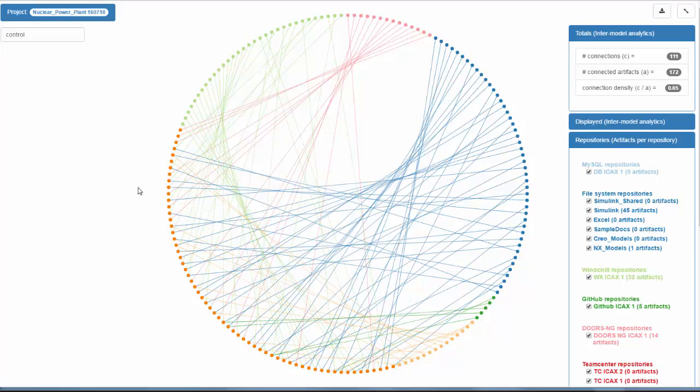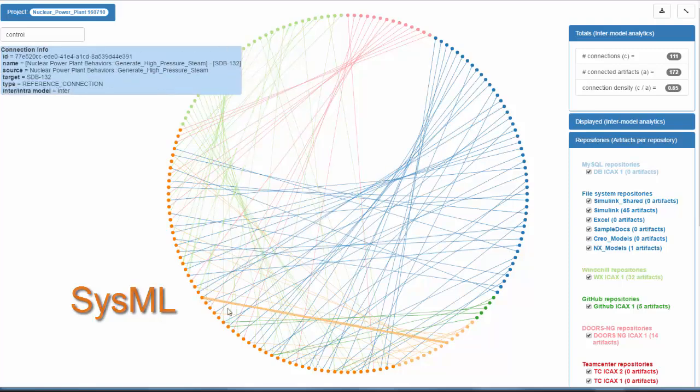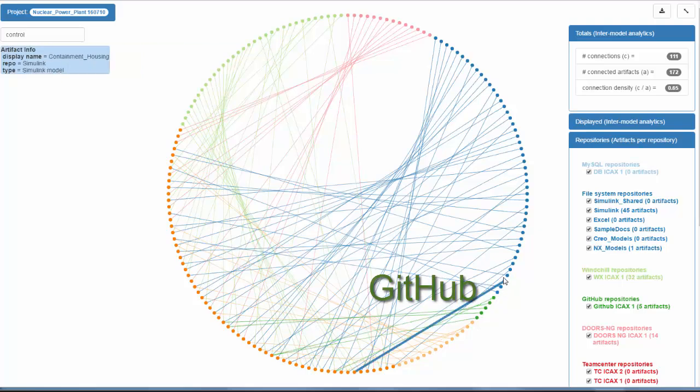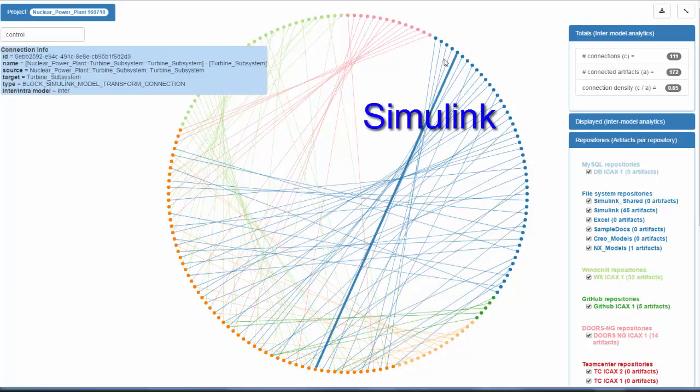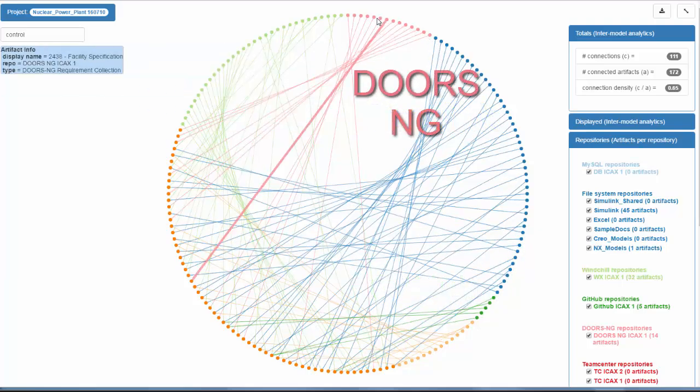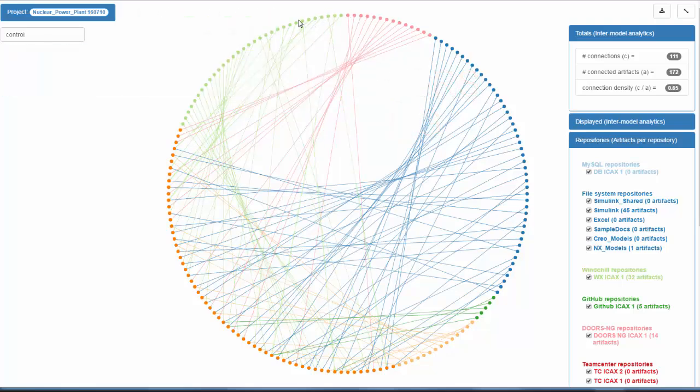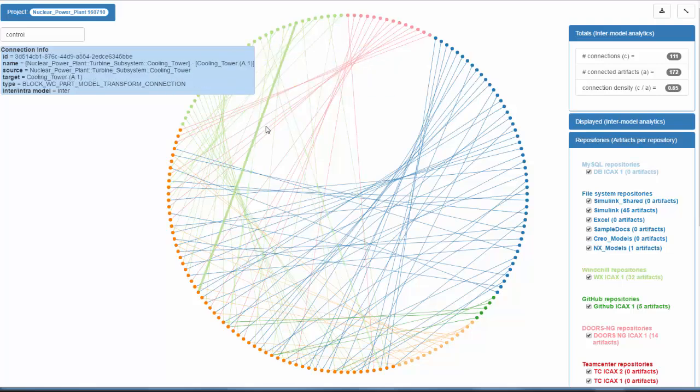The circles on the boundary represent elements in different tools: SysML, Jira, GitHub, Simulink, Doors-NG, and Windchill. Each line or chord represents a Syndeia connection between tools. As we drag the cursor across the circle, each node and chord is highlighted and identified.